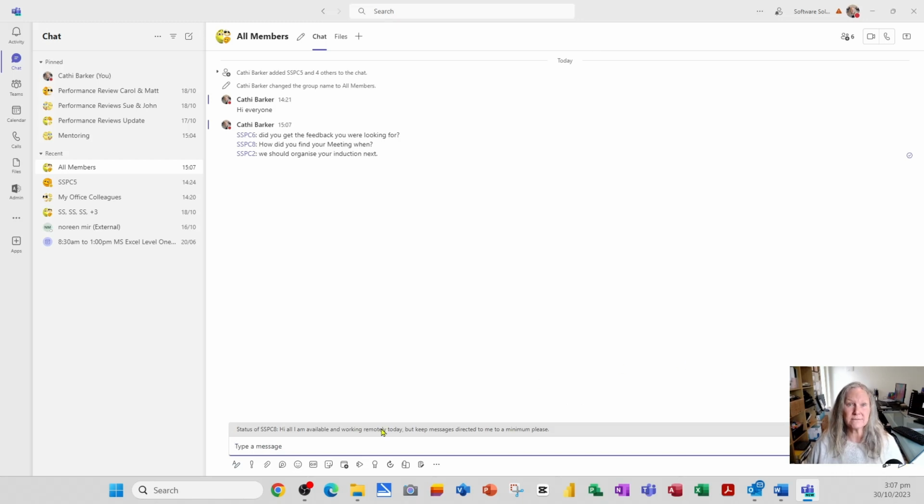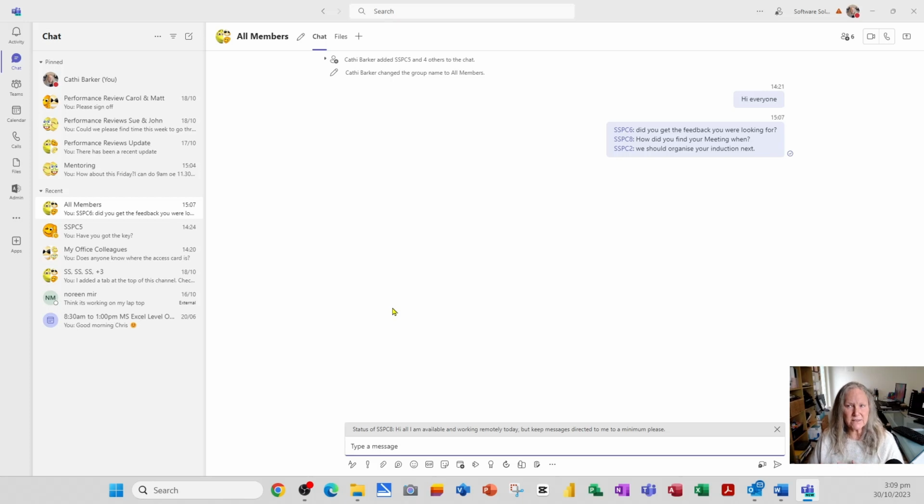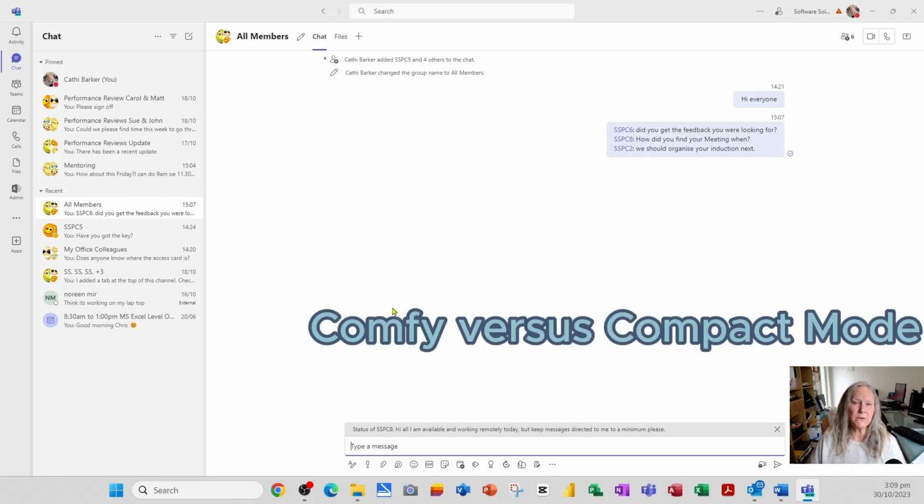Send that. Now, when you're viewing chats, there's actually 2 ways that you can view chats. One is comfy, that's what it looks like at the moment, and one is called compact mode.